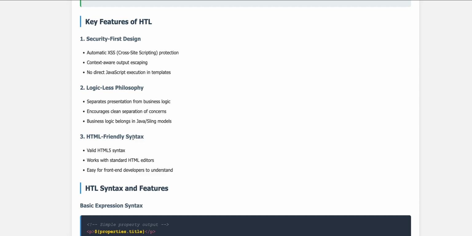So here's where HTL stands apart from other templating solutions. Adobe didn't just create another template engine, they created a security first, logic less system that compiles directly into Java Servlets. Okay, so what it means, let me emphasize this key point. HTL gets evaluated entirely on the server side, right? By the time your HTML reaches the browser, there is no trace of HTL syntax left. This is not just elegant, it's secure.